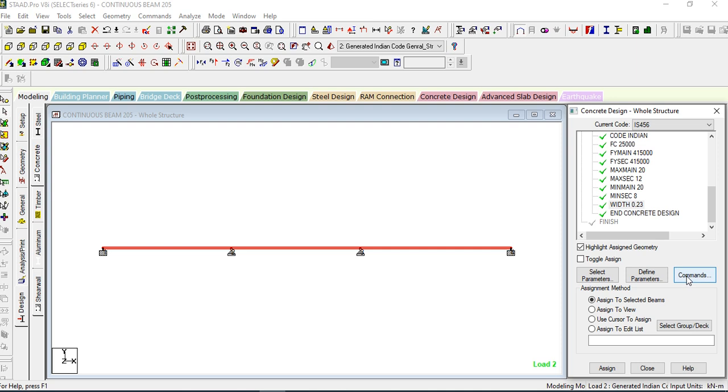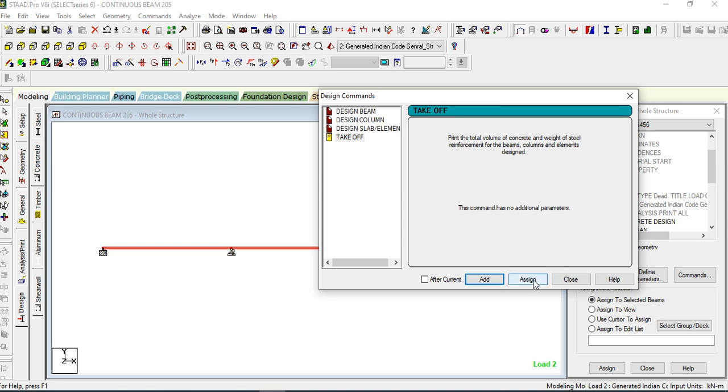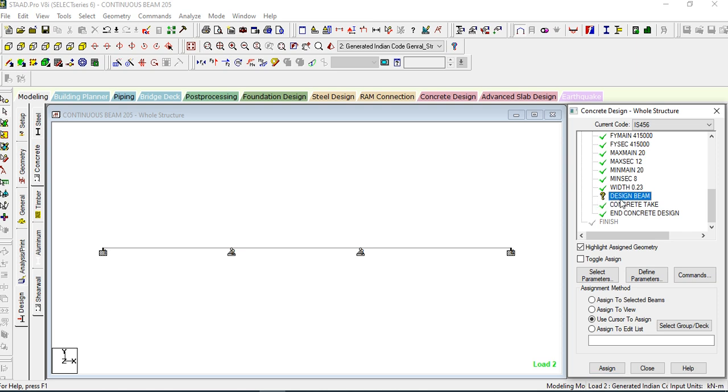The next one is you have to click on Commands and select the beam, Design Beam. So it gives the design of a beam. Click on Add, and you click on Take Off, click on Add. So this take off will calculate the quantity of concrete and steel. So click on Close, and once again check for any question marks. So Design Beam, we have just added. So this you have to assign to the beam. So select this one and use Assign to View, and click on Assign and say yes. So all the parameters are added.